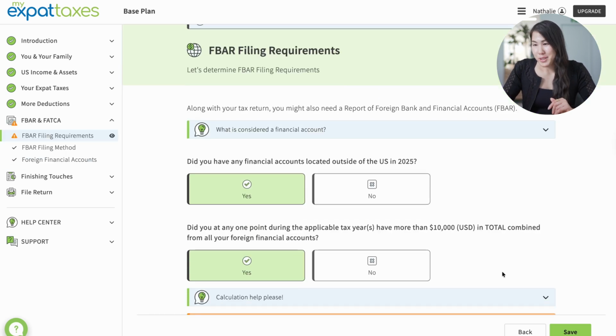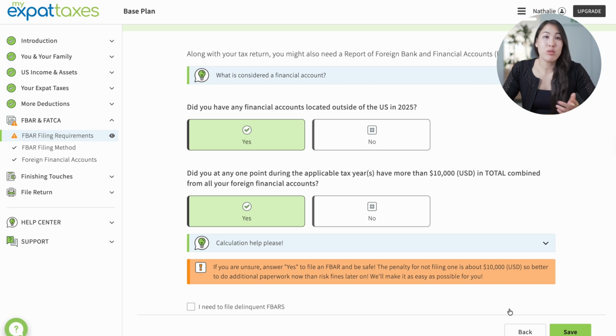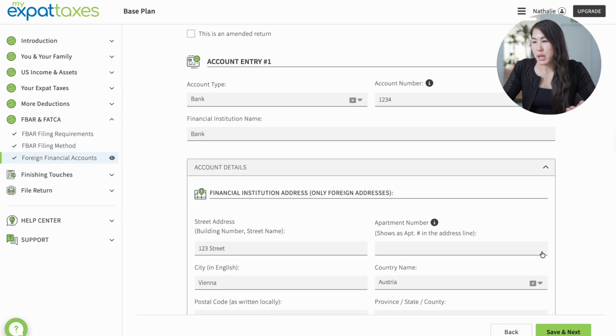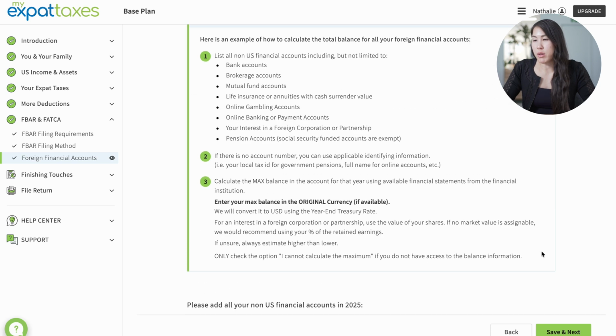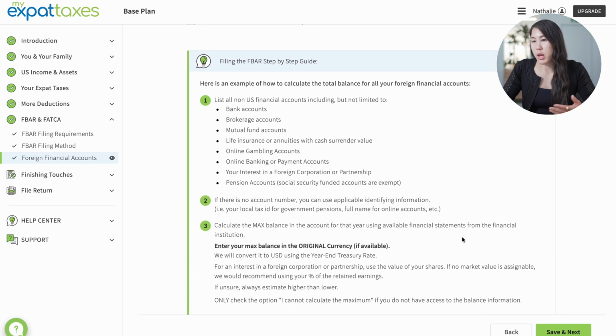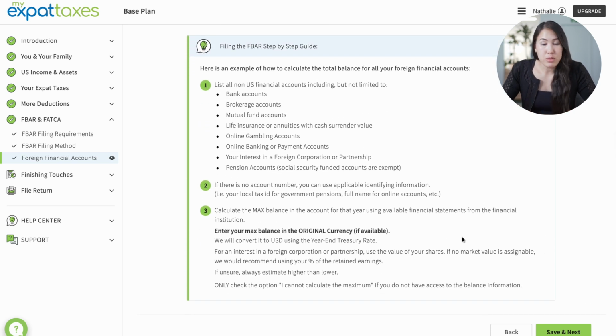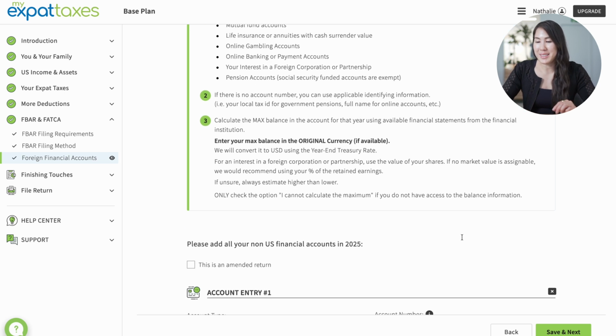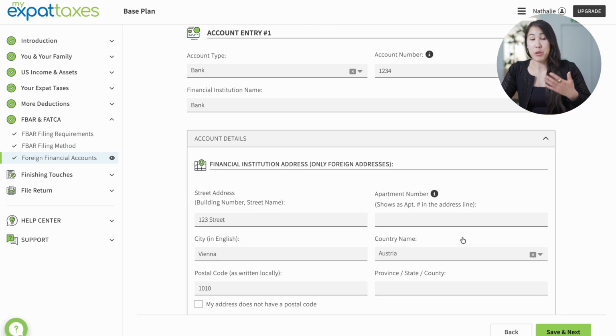Now we get to the FBAR section, and that's where you can say, hey, do you even need to file an FBAR? If you have to file an FBAR, do you want to file the FBAR with us? And then you would go ahead and enter in your details. And we have a lot of information here about, okay, what type of accounts do you need to include? If there's no account number, what do you use instead? Enter the max balance in your original currency. Don't convert to USD, please. And then you can go ahead and enter that information.